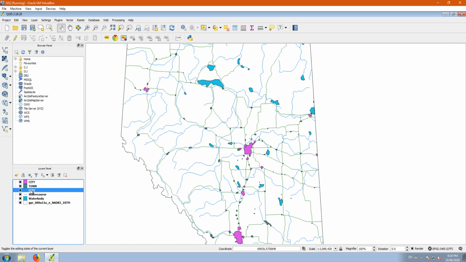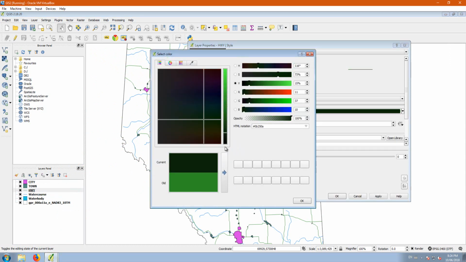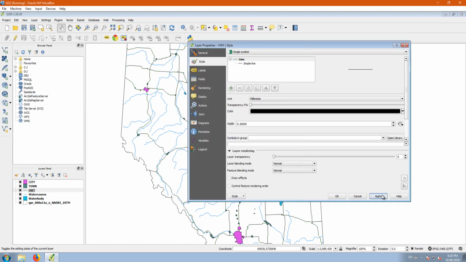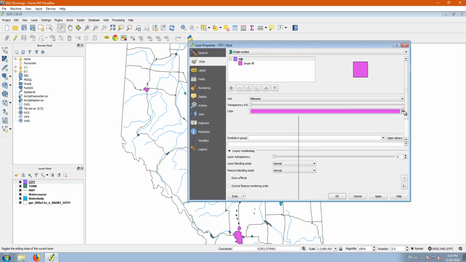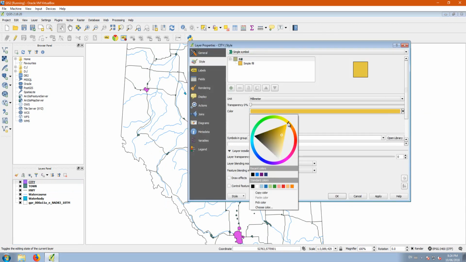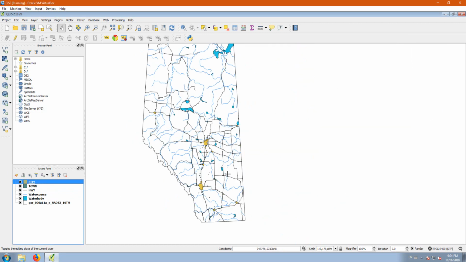And for the highways, that ones are going to be in black, for example. And for the towns, that kind of green is good. And for the cities, it's going to be kind of yellow. Apply. Okay.